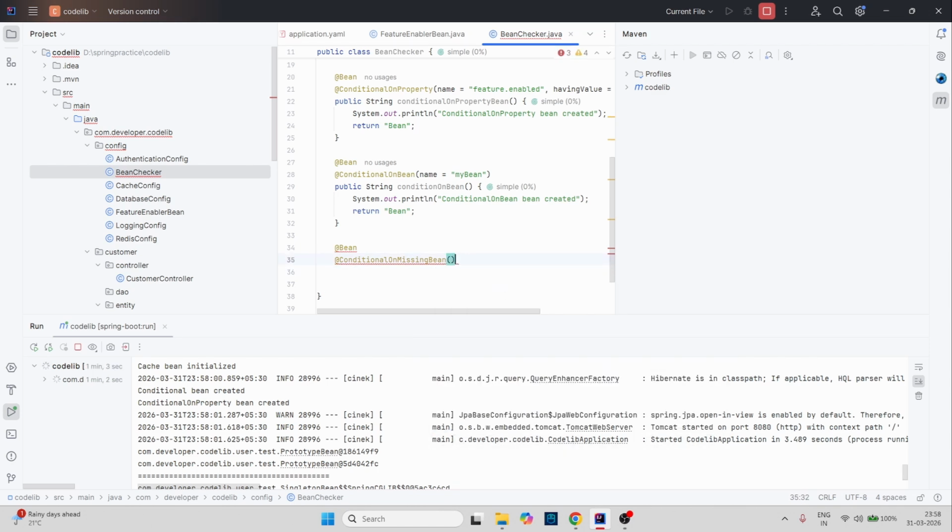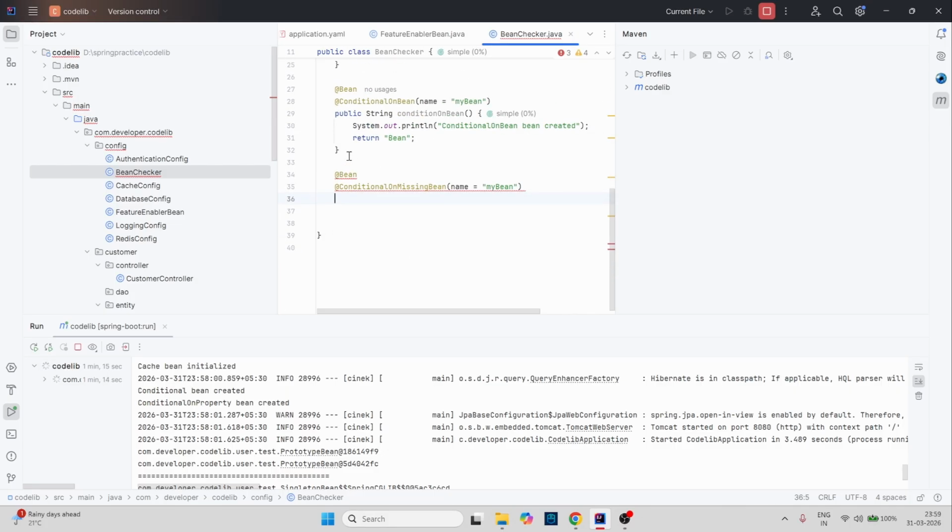Or this one, name. Suppose I'm passing just my bean. If my bean is not available already, then only this bean will be created. Otherwise, it will not create this. Let's see. I'm copying this method. Nothing special in this method. Yes, just simply return the bean, and I'm just changing the name of that method.